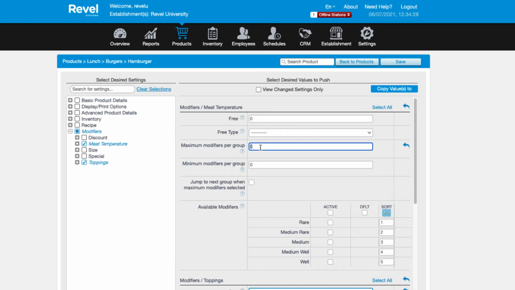For minimum, indicate the number of modifiers that must be selected from this group. If no number is entered, no modifiers will be required. A good use for minimum and maximum modifier numbers is for meat temperatures.